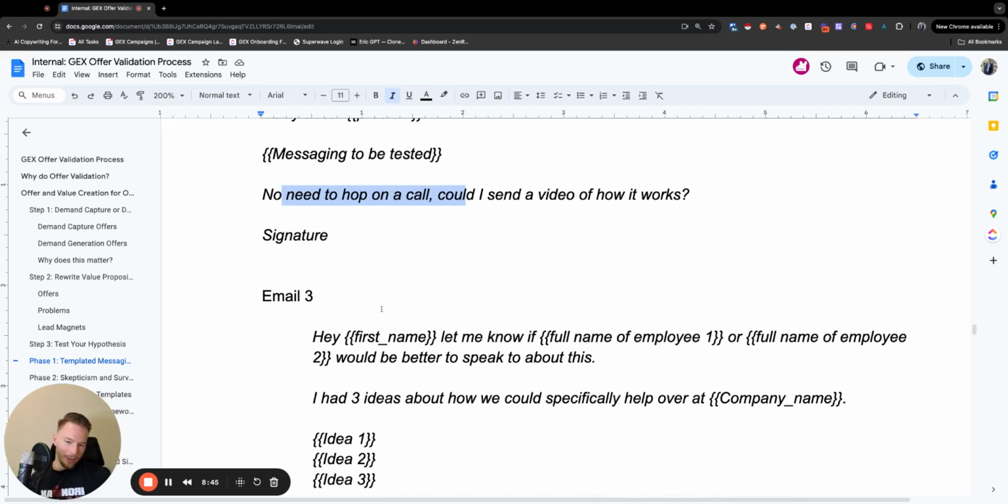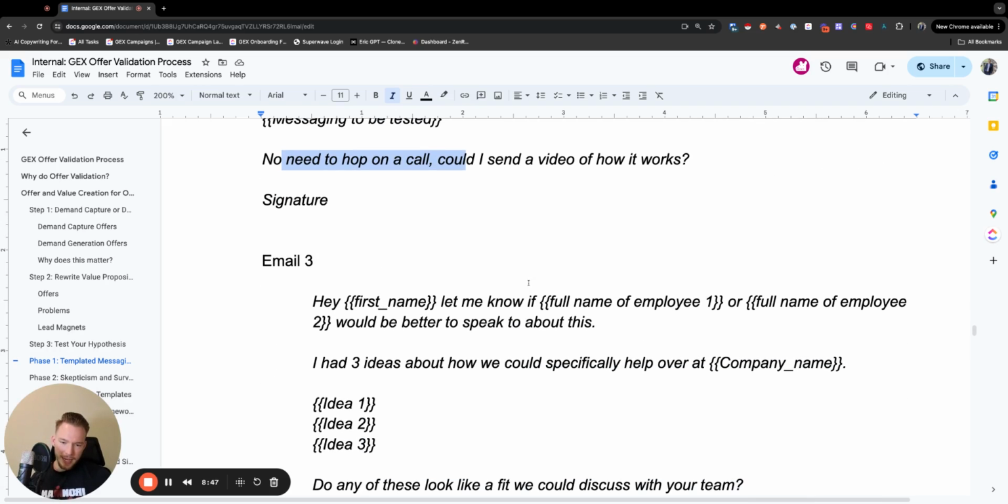And then email three, we say, hey, first name, let me know if full name of employee or full name of employee two would be better to speak to about this. Again, just keeping this personalization train going. This is one of my favorite ones to do. You can shorten it to just the full name of one employee. And the other thing you can do, if you can't detect anybody at their company that you should be reaching out to, is replace this and say, let me know if there's somebody else on the team I should be speaking to about this.